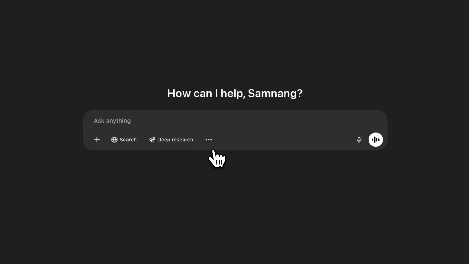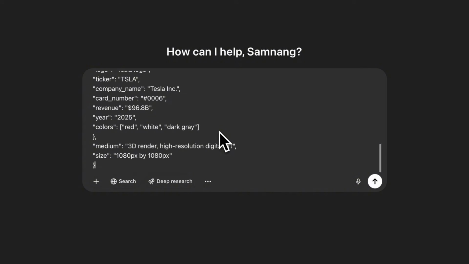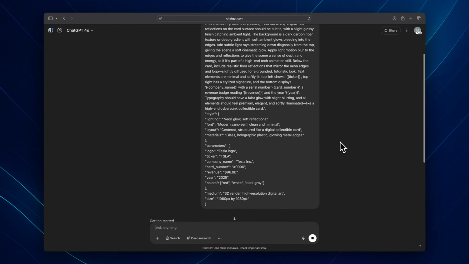And don't worry if you're new to this. You can absolutely use a free account for this part. I'm just going to paste the whole prompt as is, and let's see what GPT-4o comes up with on the first try.